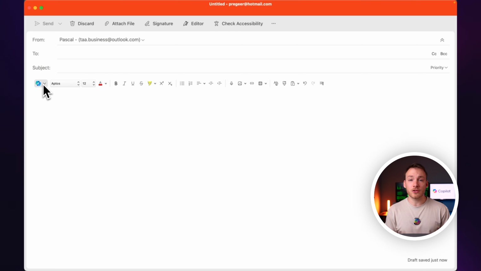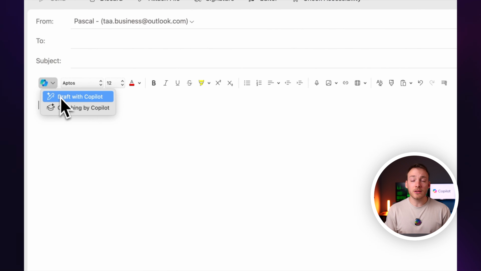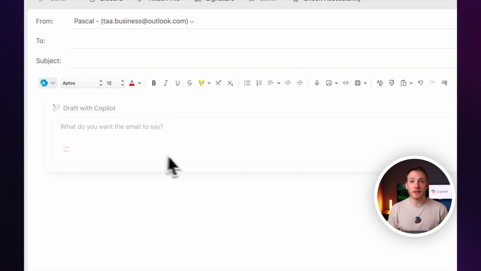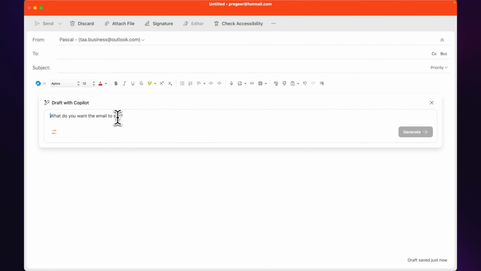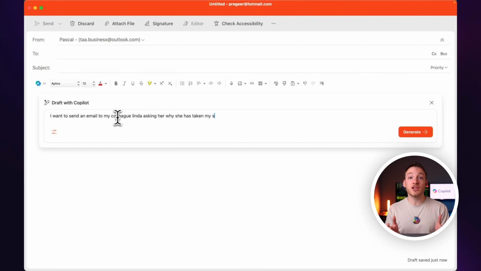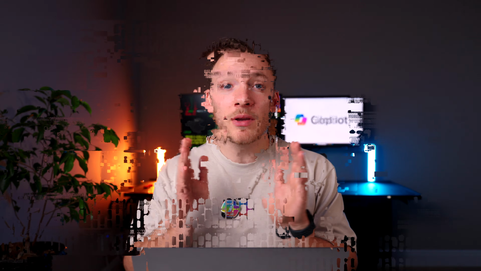Locate the icon that looks like this, and it is here on the left side of the screen. Then you click on that and click on Draft with Copilot. Draft with Copilot is going to ask you what you want to convey in your email. We're going to email Linda, asking her why she took that sandwich, whether it was a mistake or maybe she did it on purpose.